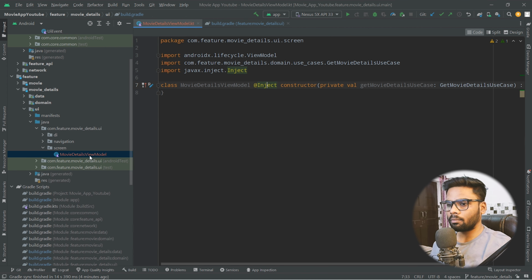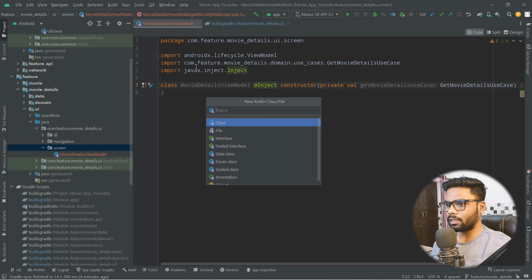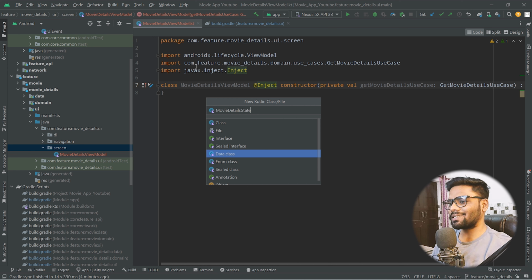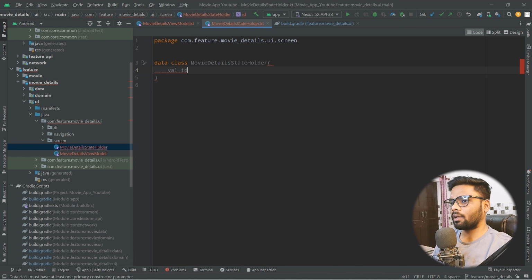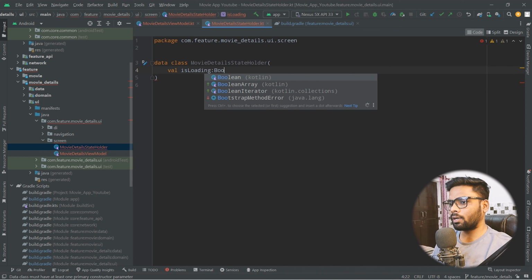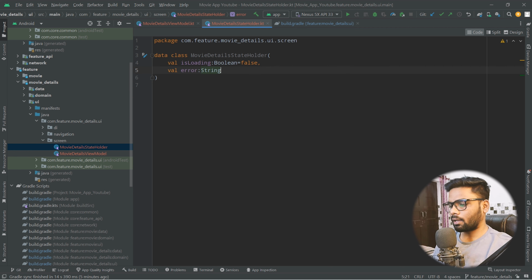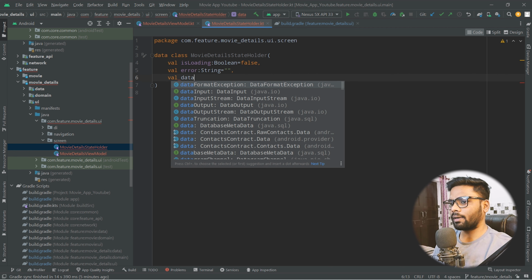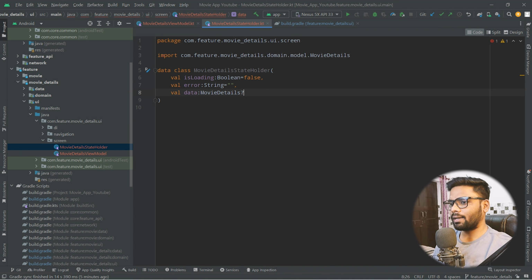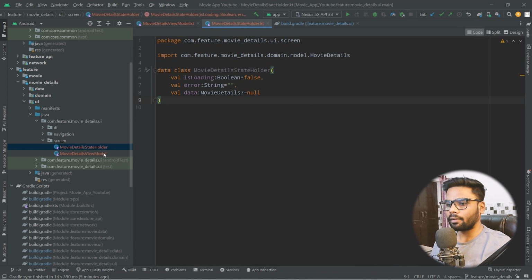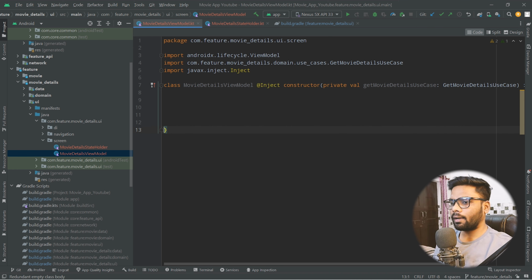Now come back to your movie detail view model. So the first thing, I'm going to create a state holder class. So a state holder class is actually used to manage our Jetpack compose screen states. So this is our data class, and the name would be movie detail state holder, and within this we have variable isLoading, type boolean, initial value false, second would be error, type string, and initial value would be empty, last one is our data, and this time the data would be movie details, and I'm gonna initialize this with null.